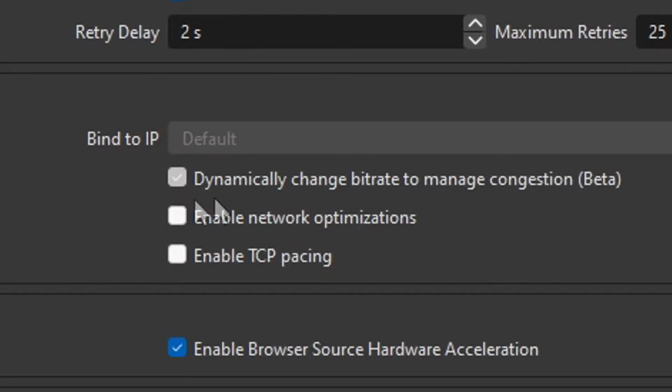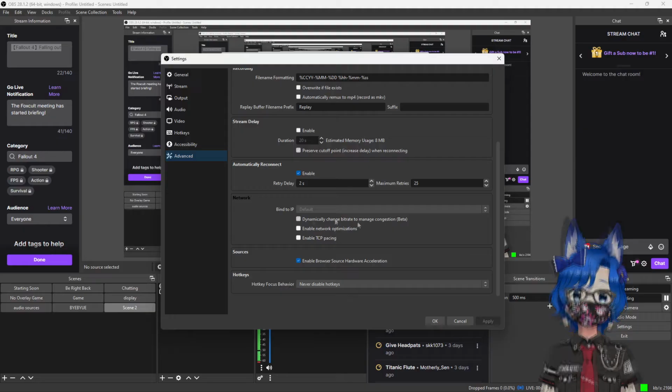Also, do not forget to click on dynamically change bitrate to manage congestion. I can't say that. What the? This will literally help you. This little option will literally help you not get dropped frames whatsoever. This little box saved my butt so many times. So I'm pretty much happy.